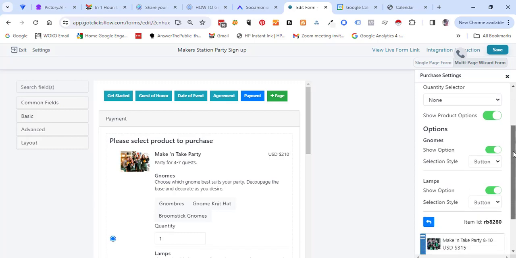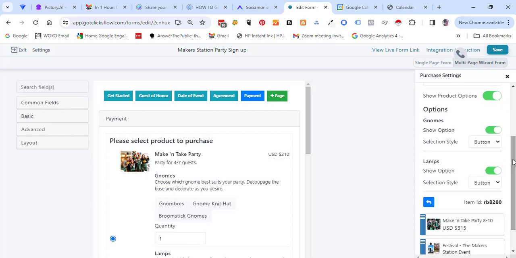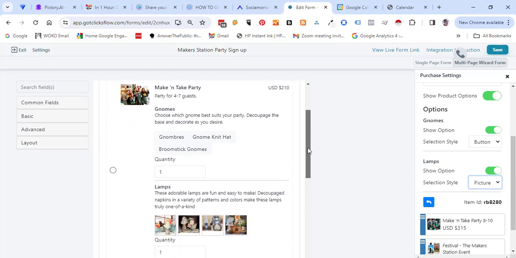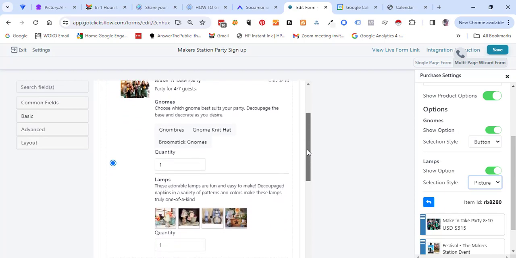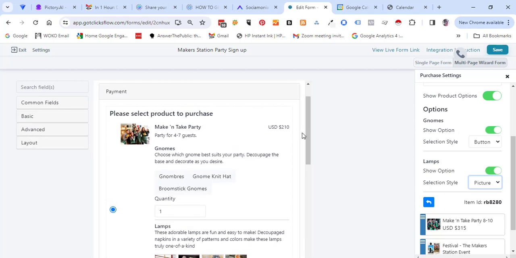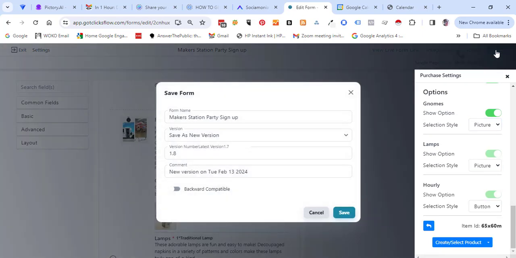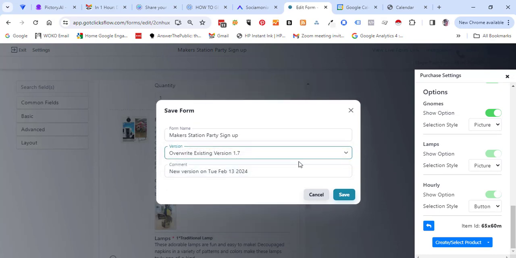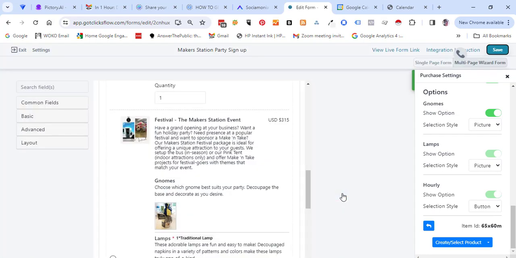Now I can do a button for the gnomes. You'll see gnome braids, gnome knit hat on the left-hand side. Or I can click picture and it will show the actual picture of the project that they're going to be working on. So this really made me happy. I think I'm going to zhuzh these pictures a little bit more so that it's easier for people to choose the one that they want. So I'm pretty happy with that. I'm going to overwrite the version that I have, click save, and move forward here.